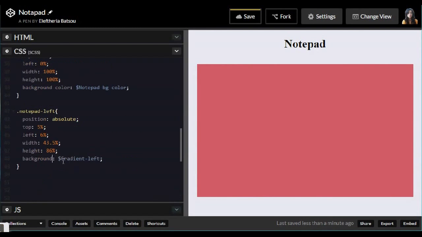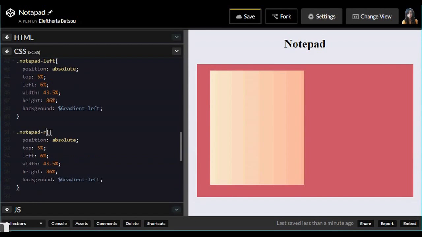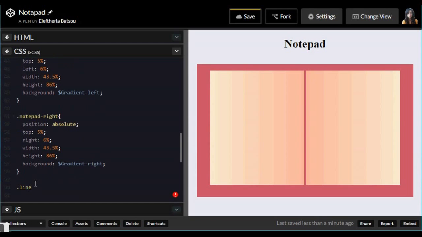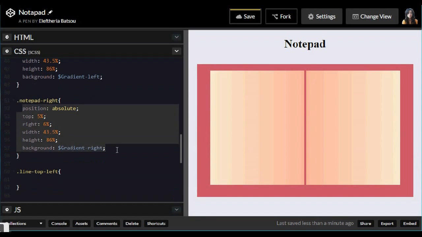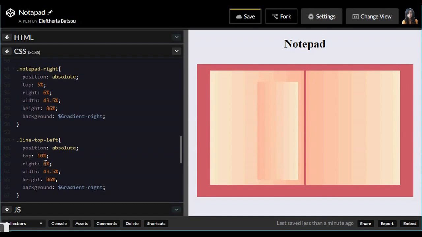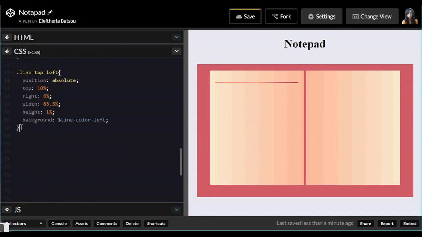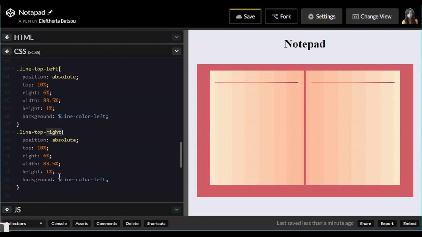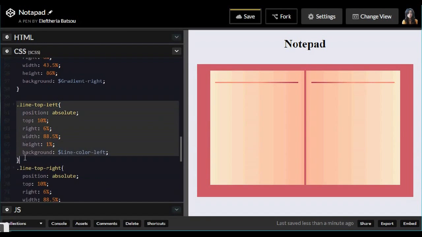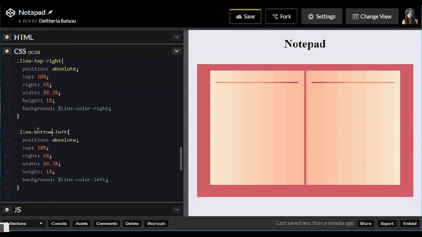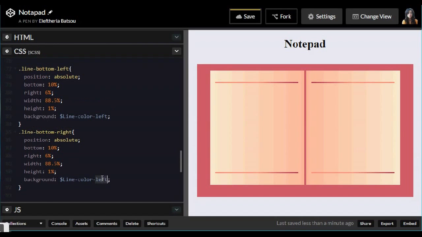I don't have to change much things for the left and the right, just the color and of course the property left or right. I will start with two thick lines, one in the top and one in the bottom. You can use whatever colors you like. I just think that pink looks good in a notepad.